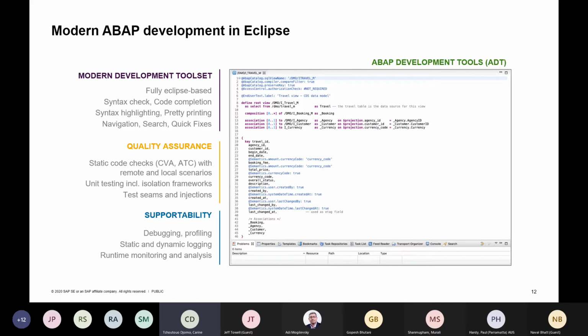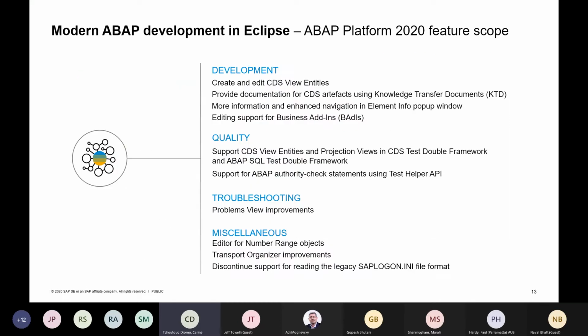It also has powerful quality assurance and supportability tools integrated in ADT as well. For example, the ABAP Test Cockpit and SAP Code Vulnerability Analyzer for static code checks, but also unit testing and advanced debuggers and profiling and runtime monitoring analysis tools. And the ADT has been out there for a while now, and it has been further enhanced over the past years, and we are still working on it, investing in our IDE.